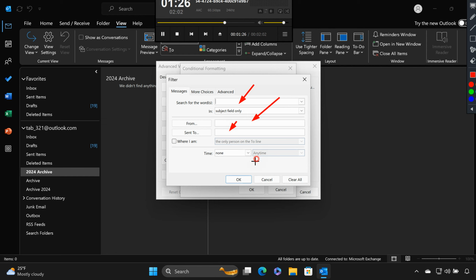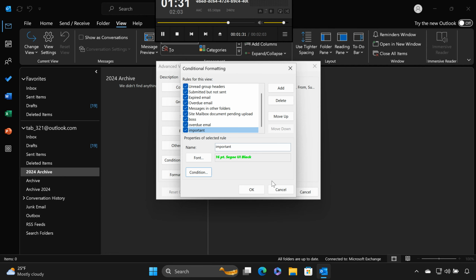What happens next? Now, every email matching your criteria will appear in the format you created. For example, emails from a key client might be bold and blue, making them impossible to miss.